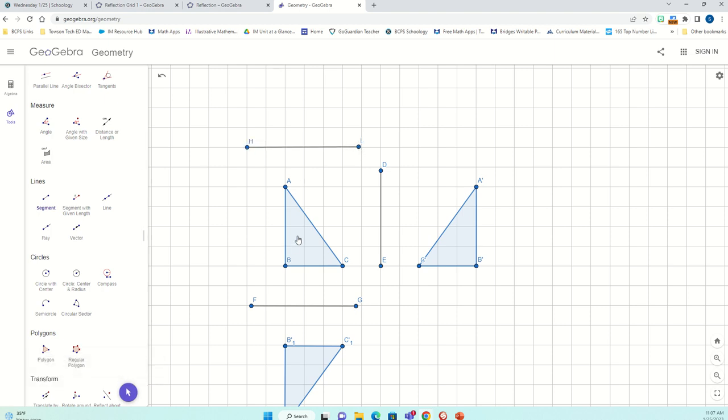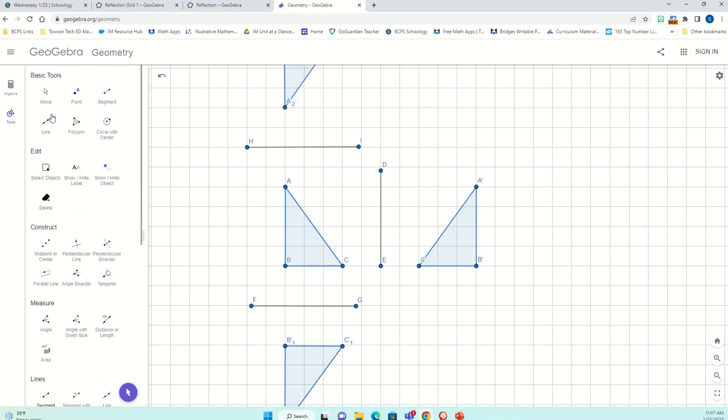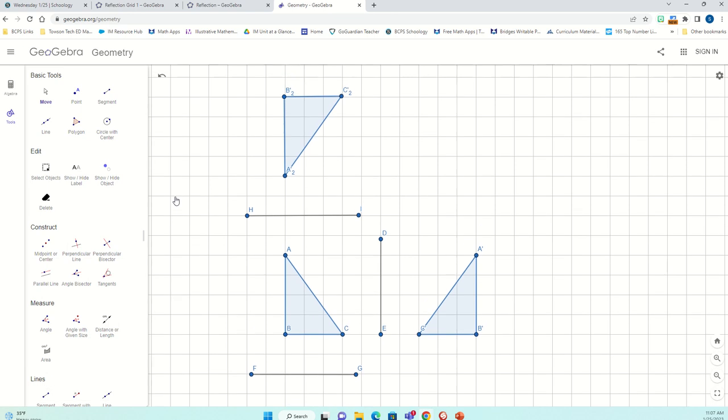And I'm going to reflect this shape above it. So go down to reflect about a line, click it, click my original triangle, the reflection line, and then go back to the move tool, move, and then you can slide it down and see. All right, now my line's a little crooked there. I can straighten it out and make it nice and straight. All right, so these are my lines that show the reflection.